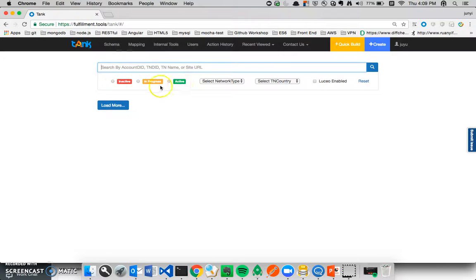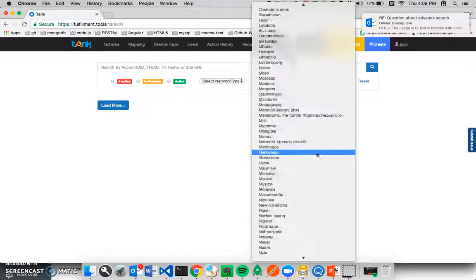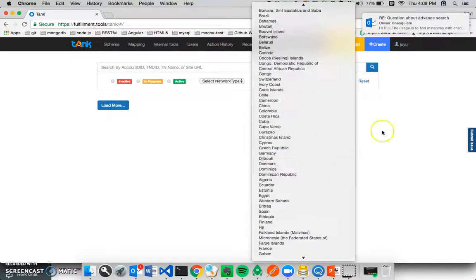The first one is the status of a tenant network, including inactive, in progress, and active. The second one is the tenant network type. Here there are 7 options, and you can choose which one you want. And the third is the TN country, and you can select the country you want to use.